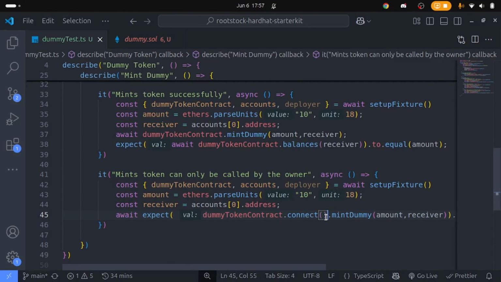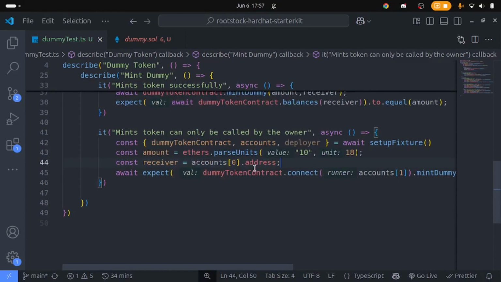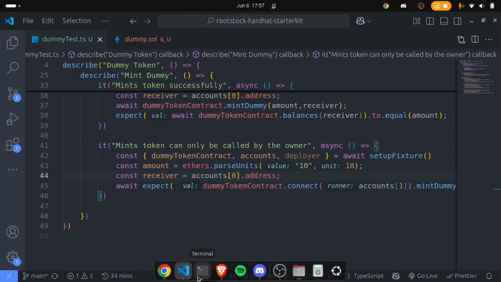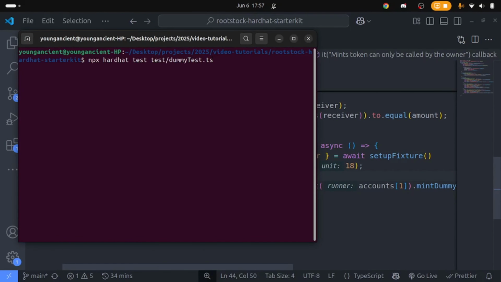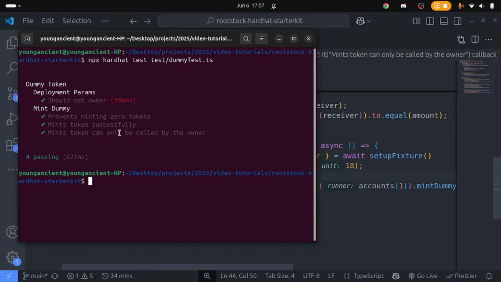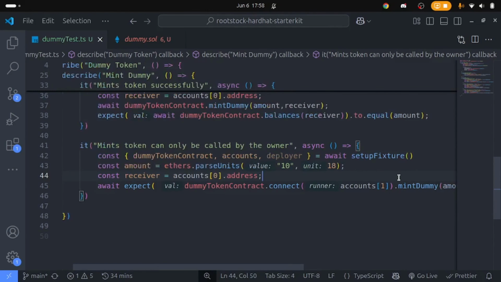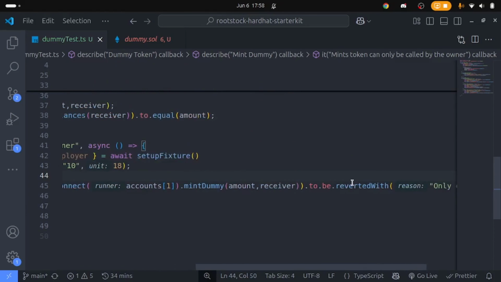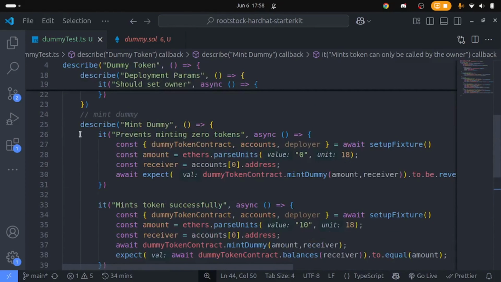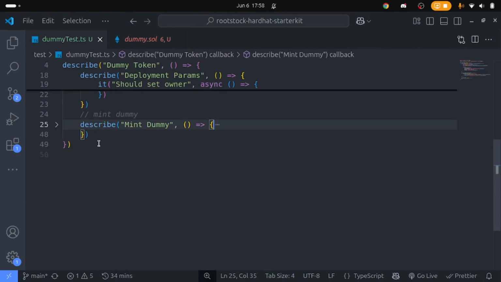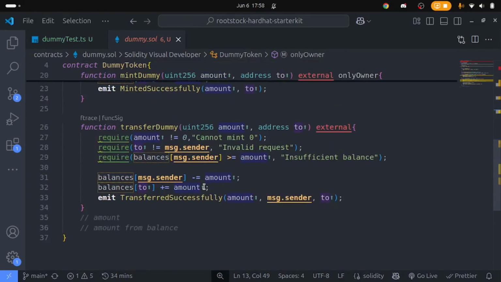But here we have not connected a different signer. So we're going to connect an account, let's say accounts of index one, and that's going to connect a different signer that we don't even know about. Okay, so let's try running this and see. All right, so it passes, and you see it means token can only be called by the owner, and you see it reverts. Okay, right. So that's how we test the mint dummy function.